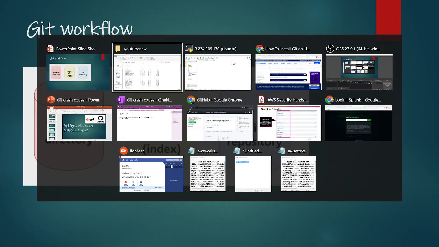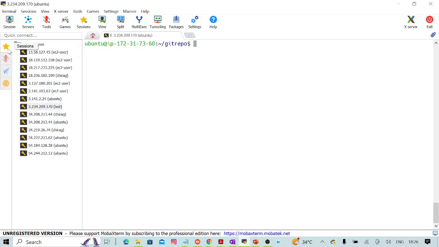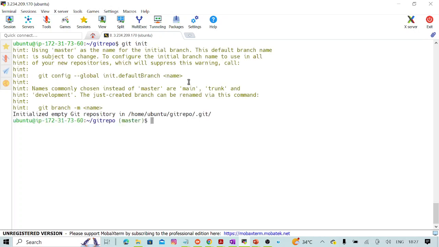Let me move back to the terminal for the time being. So in the last video, I showed you how we can initialize a Git repository. So let's do that once again. Can you see we have already gotten a message that this particular repository is initialized.